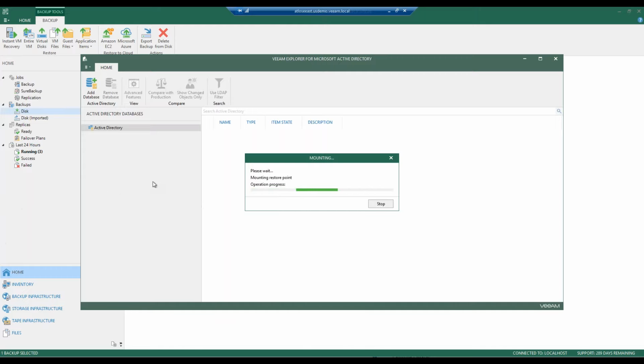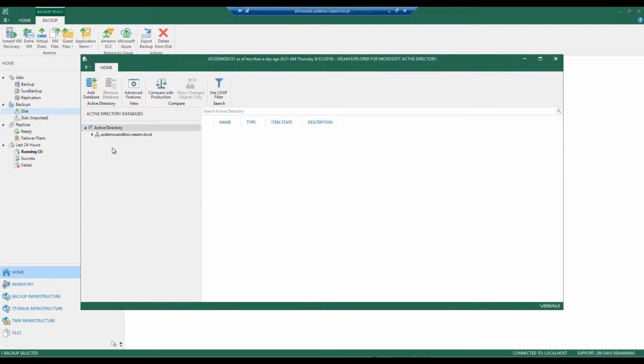So again, this is mounting our database file, and by default, it should automatically locate it. Now you can always use a manual option to add in other existing ones. And it should just take a second here. Okay, so now we're at the section here.